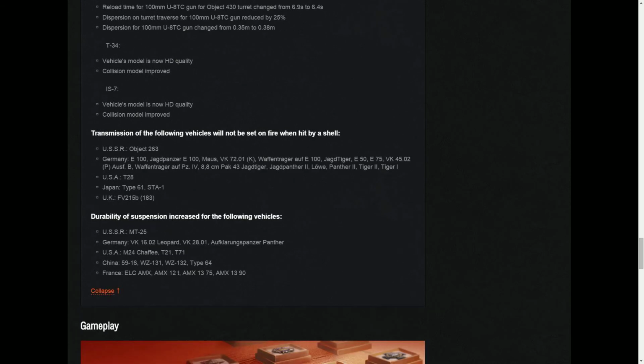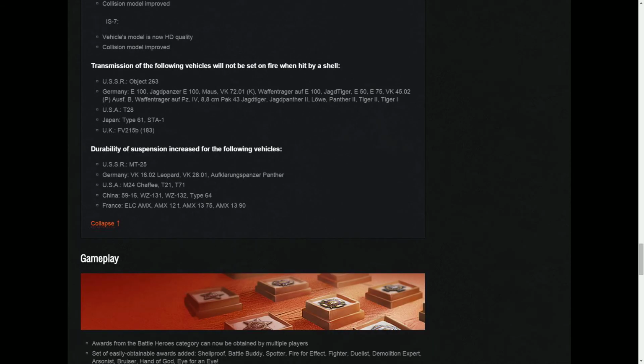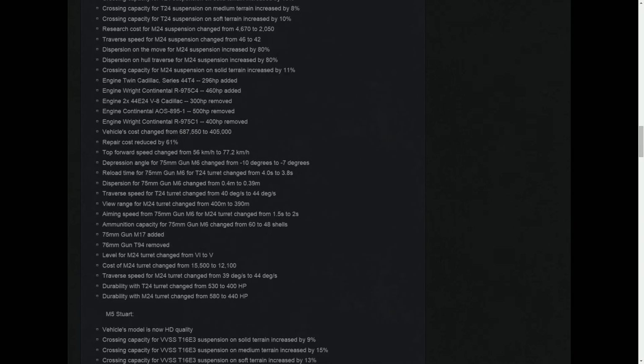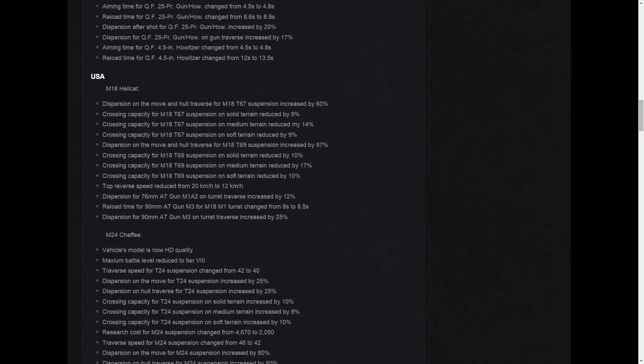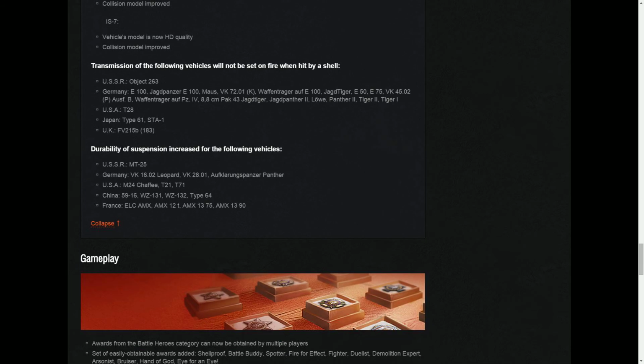T-34, don't care. IS-7, don't care. Transmission. This is, in my mind, the biggest, if not probably the second biggest change in this patch. I think the map change for Malinovka was the first one. Not Malinovka. God, what's it called? Let me scroll up here and find it. Motovanka. I'm terrible with it. So the map change with Motovanka to get rid of the Magic Forest was massive. This is another massive one.